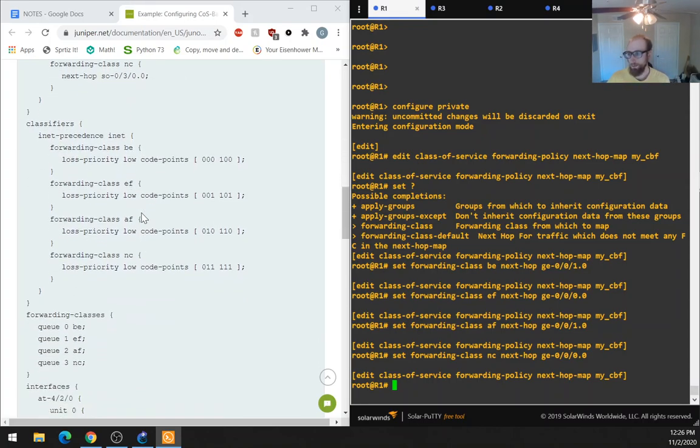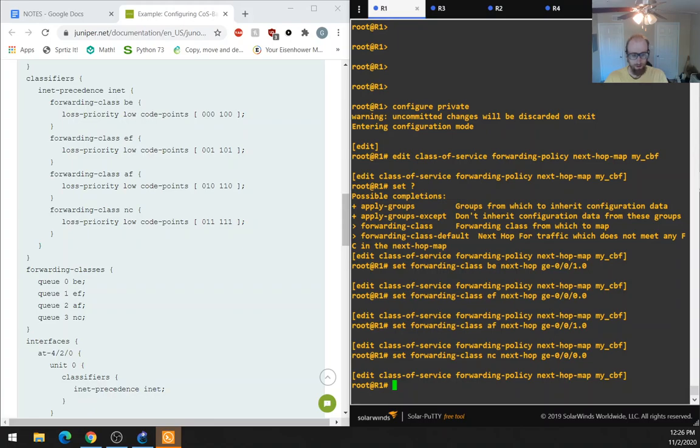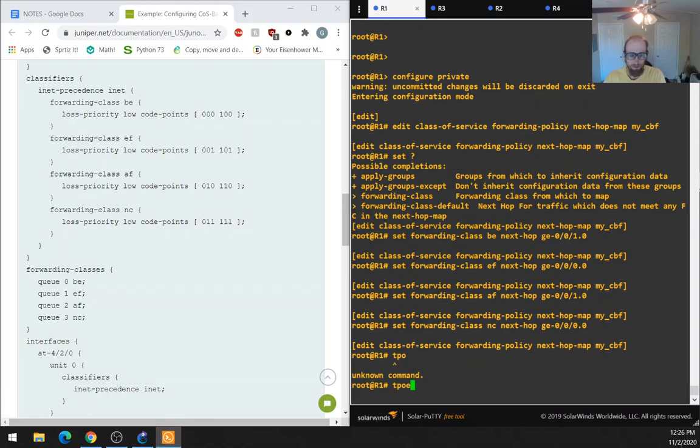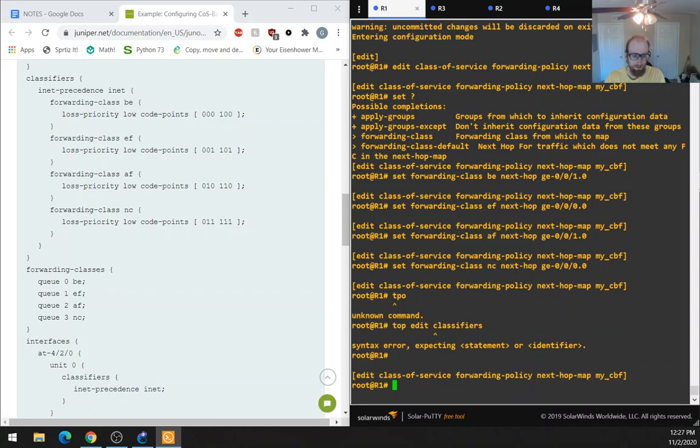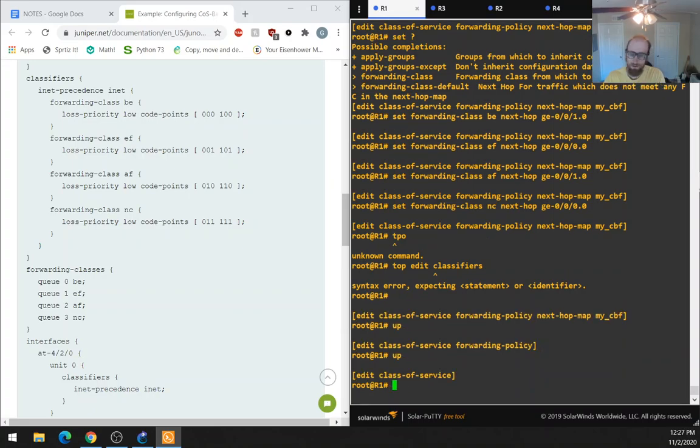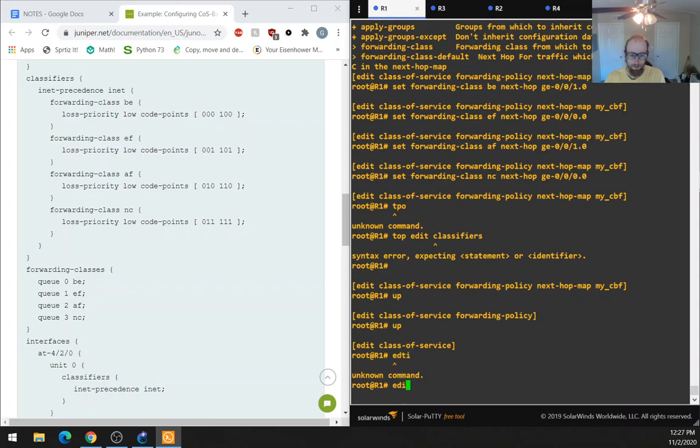All right, so next step is going to be configuring the classifiers. Oh, and they're telling me it's not under class of service, but I don't believe them. Okay, there we go.